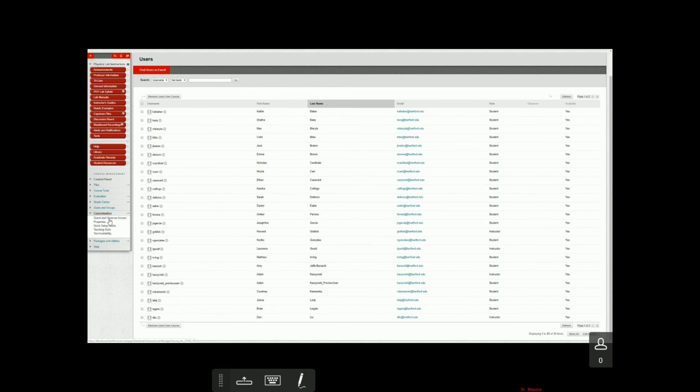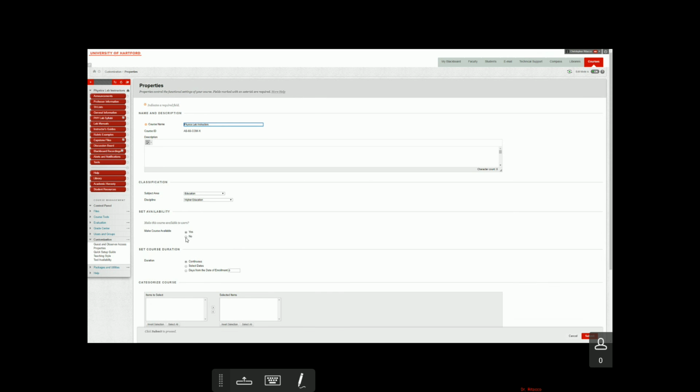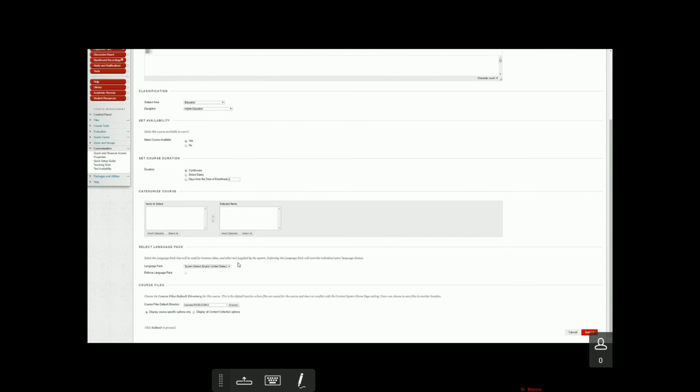Customization you won't need. The only thing you'll need under customization is the properties, right? So properties is where you say make the course available, yes or no. All right, so right now if I make this course available no, none of you will be able to see it because you're listed as students in the course, but all the professors and instructors can still see it. Okay, and nothing else here is anything you have to worry about.